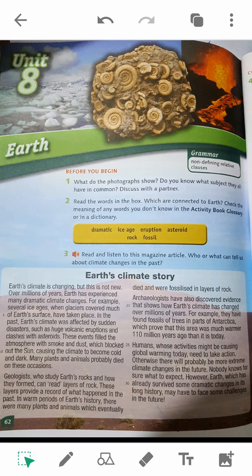Now, I want you to answer this question. Who or what can tell us about the climate change in the past? I will give you some time. Look at this text and try to answer this question. Who knows? What kind of people can know about climate change in the past?